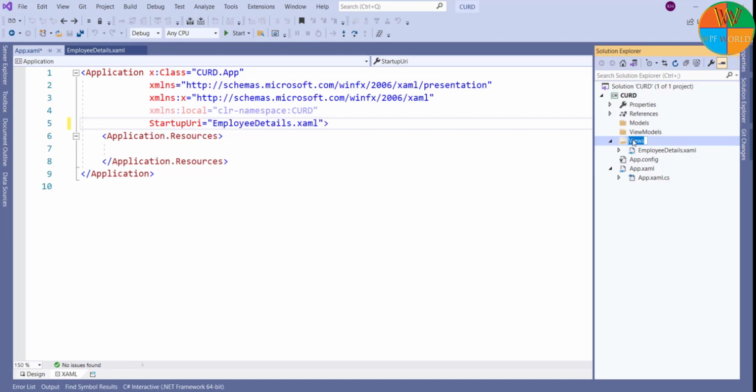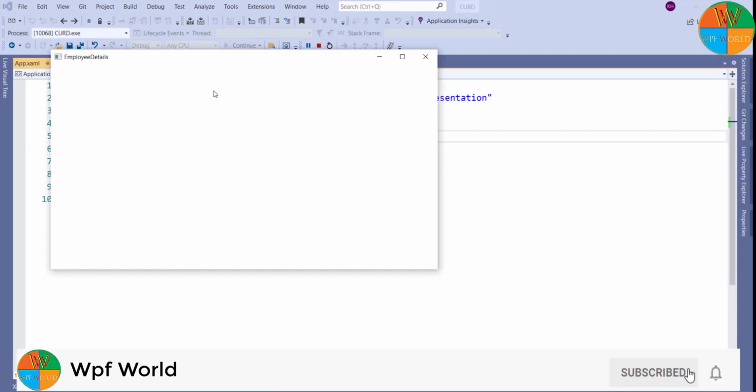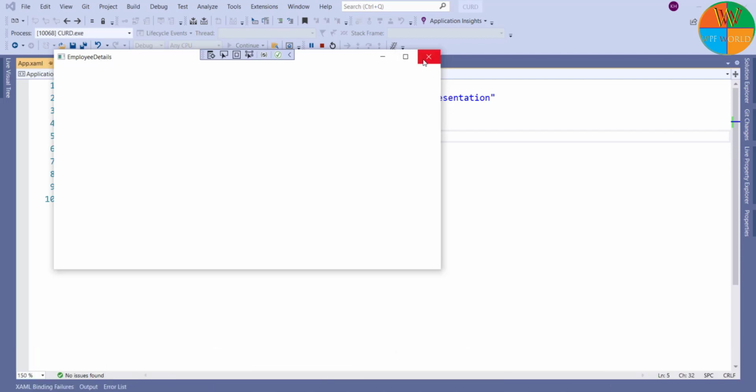Now I will change the startup URI of app.xaml to employee details window. Let's run and see if it is working or not. Fine, it is working perfectly.